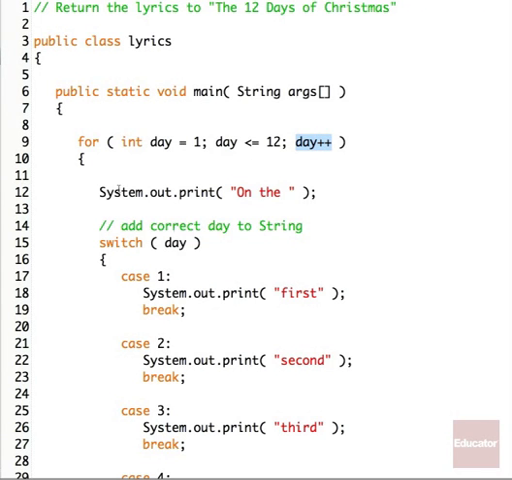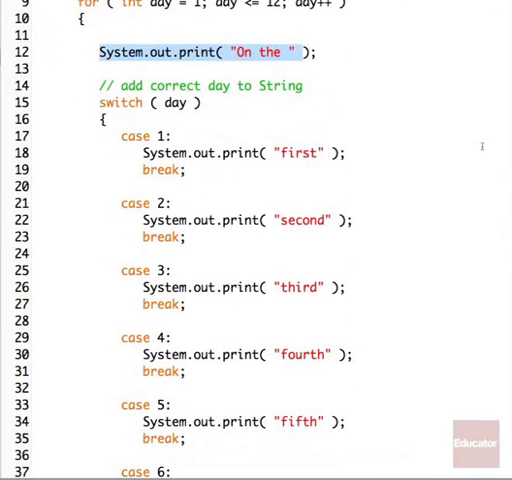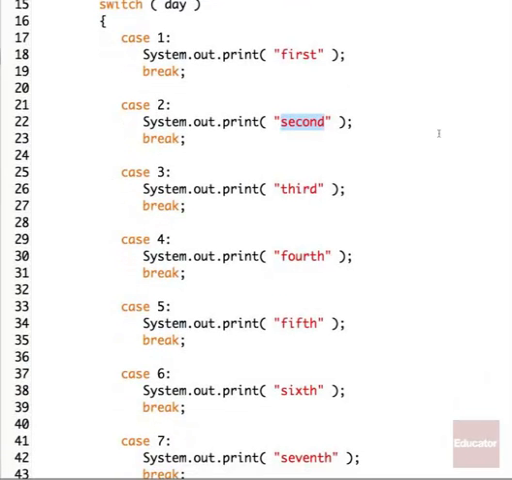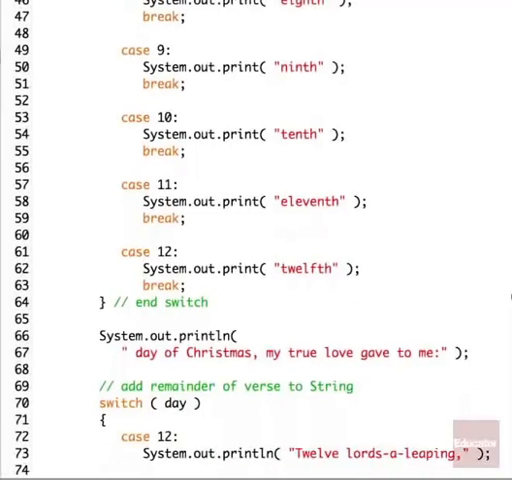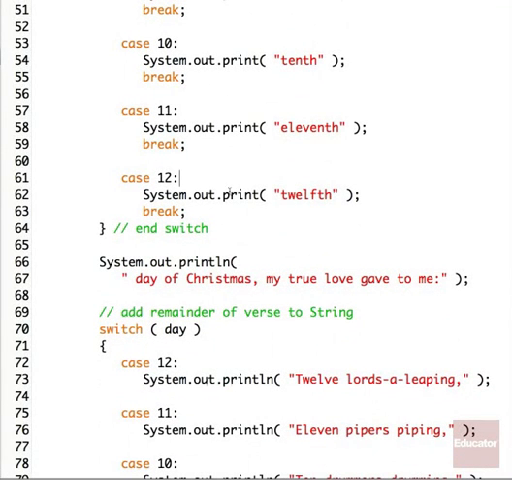All right, so then we say the first part of the lyric is on the first day of Christmas, on the second day of Christmas. As we continue to run through the loop, we're going to say on the first day of Christmas, on the second day of Christmas, and so on. So we go through these switch case statements, and every time the loop is run, it'll go on to the next one until we get down to 12.